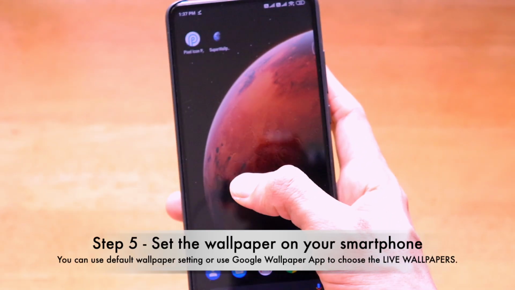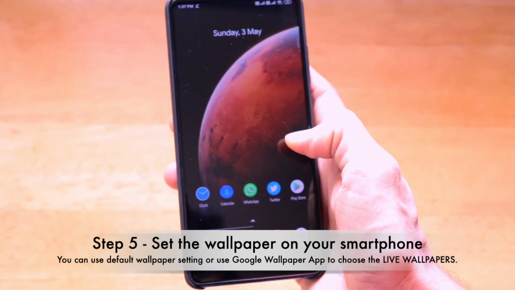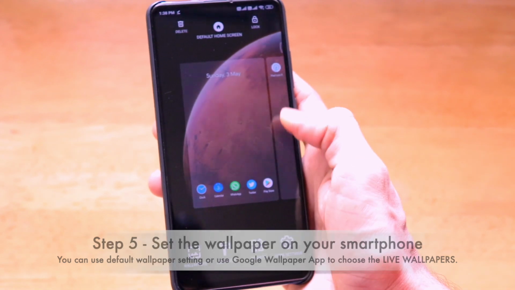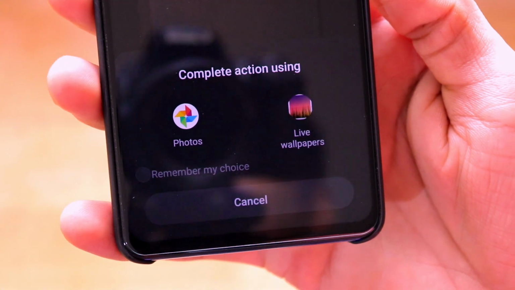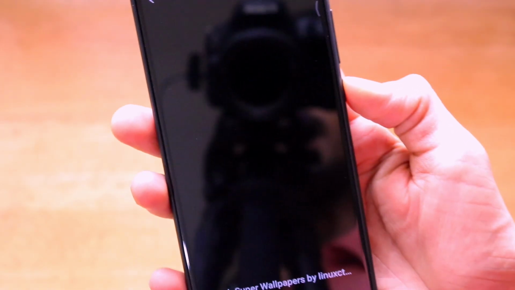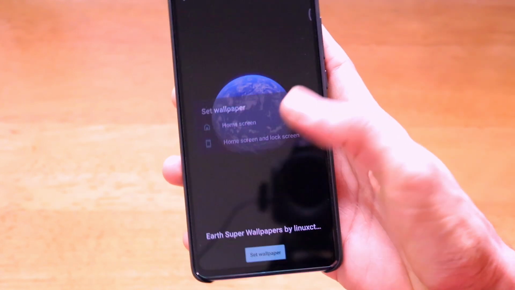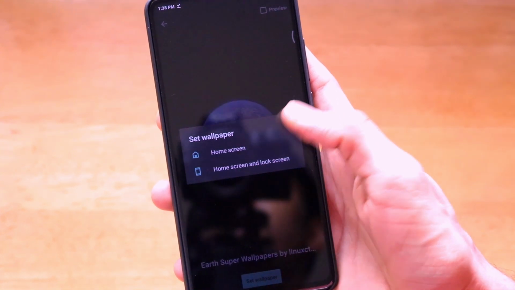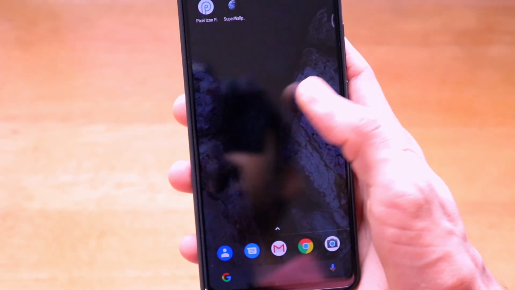So this is the Earth super wallpaper. In order to set this wallpaper for our smartphones, what we have to do is long press on your home screen. Just click on this wallpaper option. Once you click on this wallpaper option, it says complete action using live wallpapers. Just click on live wallpapers. Just click on Earth super wallpaper, and it generates the preview right now, and set wallpaper. That's it. Set on home screen and lock screen both. As you can see, the Earth super wallpaper has been set successfully.